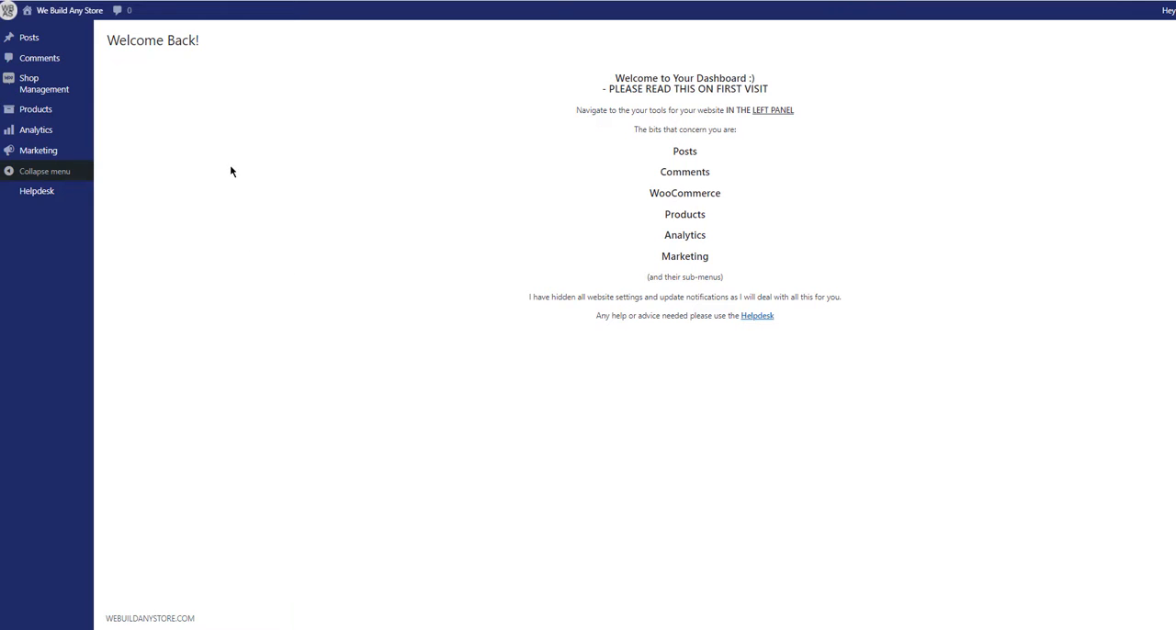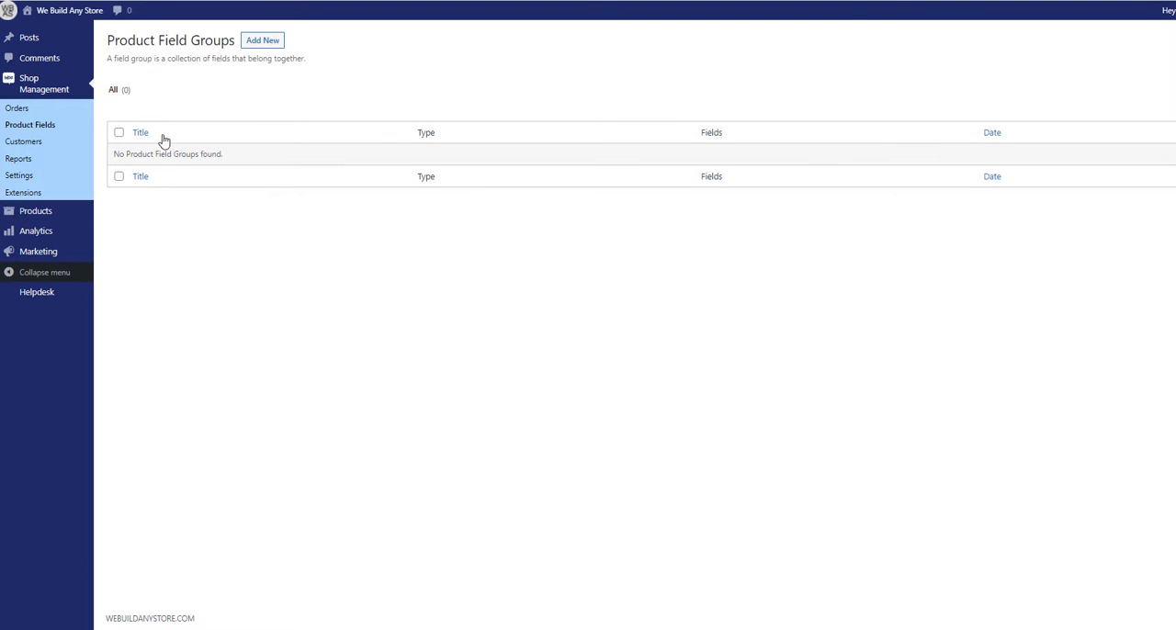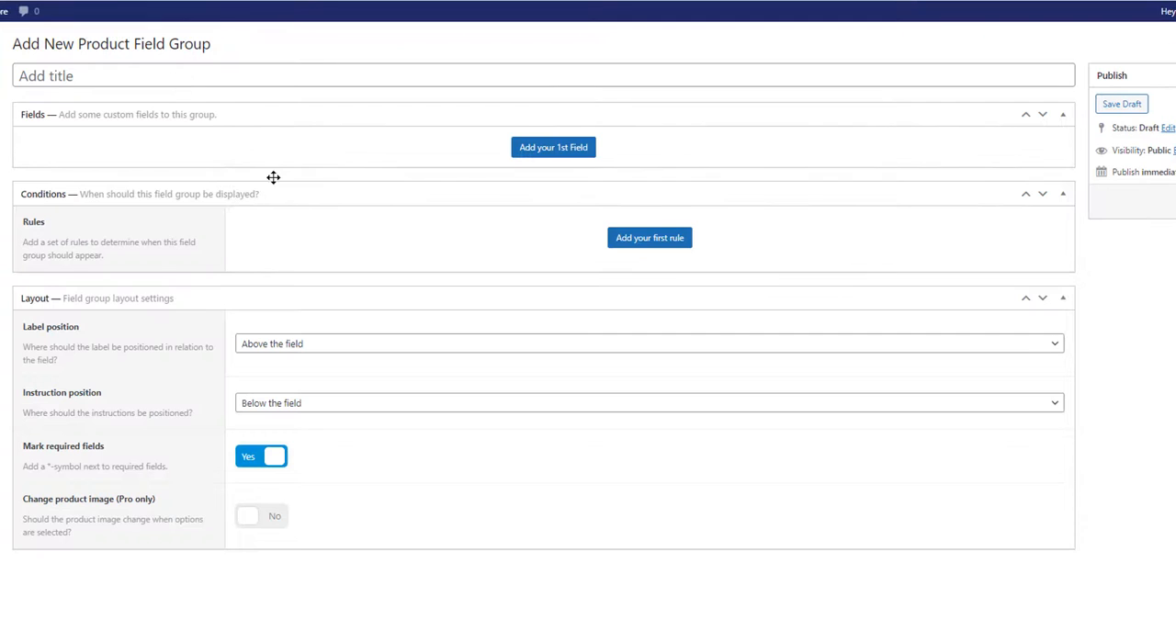So the first thing we should do is have a quick look around. Now, under shop management, we have a special little section called product fields, and this is where you can add special product fields to add into your products. We have none at the moment. Let's create a new one. So we're going to add gift wrap.